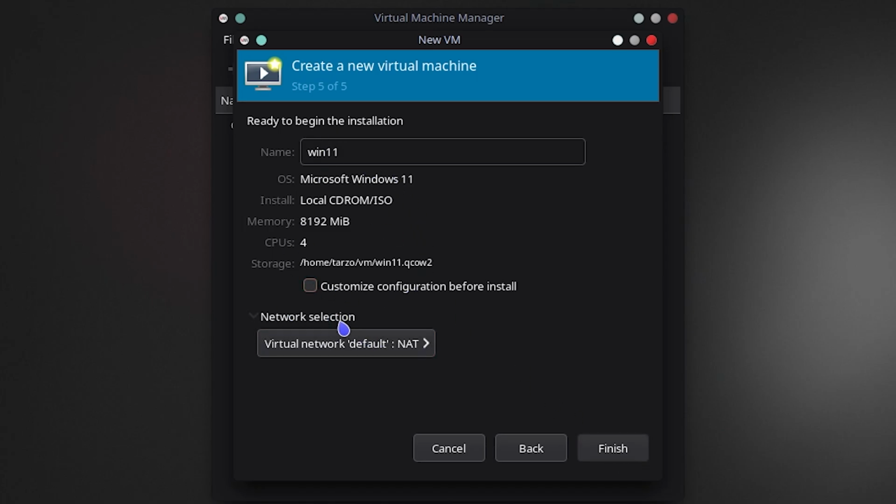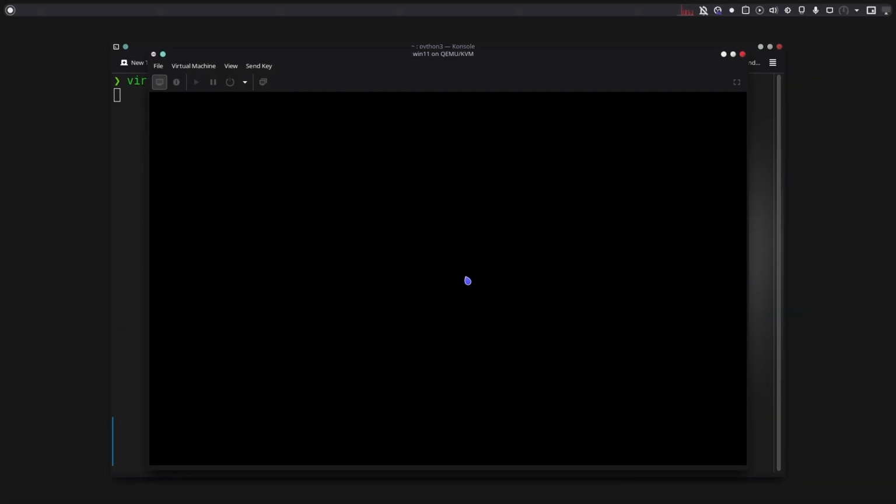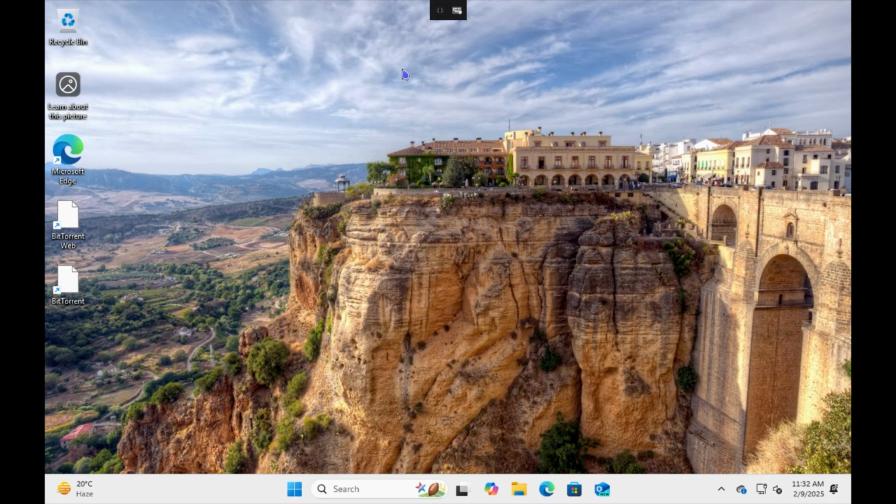As for the network, again, refer to the previous video where I set up how this will work. Every network setting is also set up in the previous video, so make sure you check that out. Then hit finish, and this should open up your page. Now, just select it and go through the installation process. That should be it. That should be all you need to do to install Windows onto your Arch Linux system.